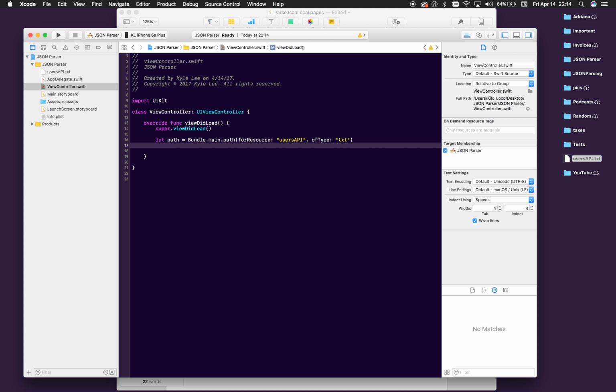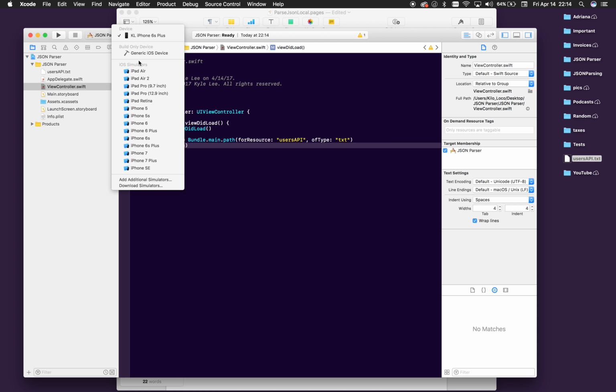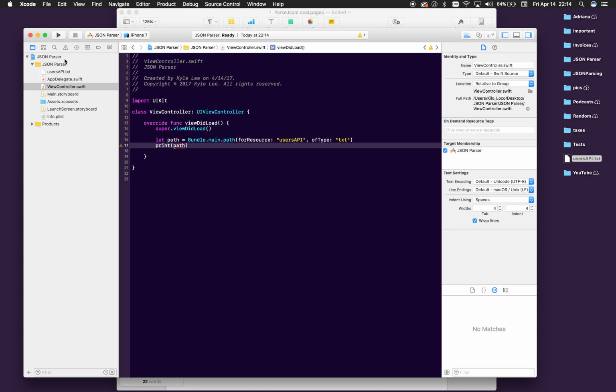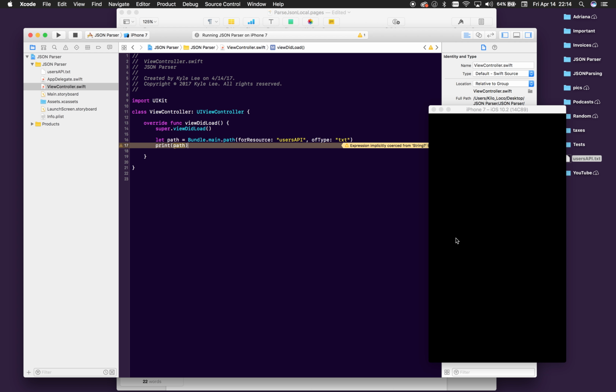All right, next, well, what we can do actually is let's print out that path just to make sure that we have a valid path before we move any further. Because if we're working with the incorrect path, then it's just going to give us more problems down the road.